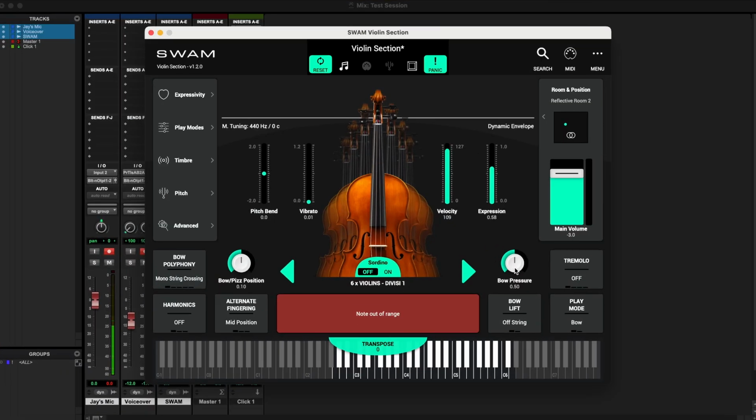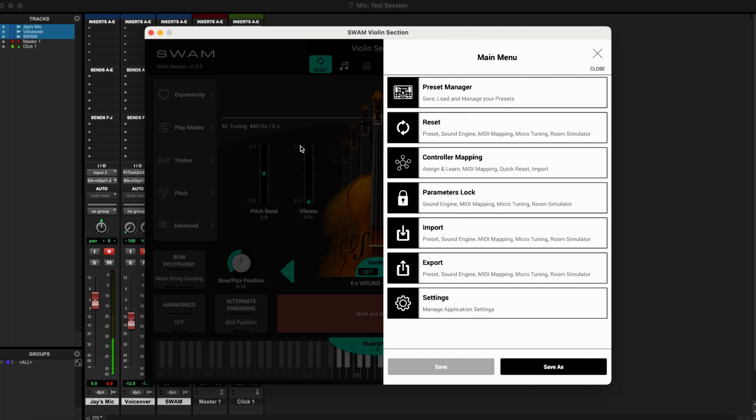So let me show you how to configure the audio and MIDI settings in SWAM string sections. So I'm going to go Shift Command M to open the main menu. Main menu, group. So the settings item is close to the end of the window. So I'm going to go VO plus end. Save as button. And I'm going to go back one to the left with VO plus left arrow. Settings, manage application settings, group. And I'm going to press enter.